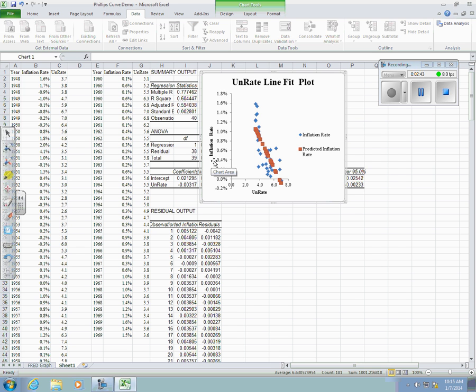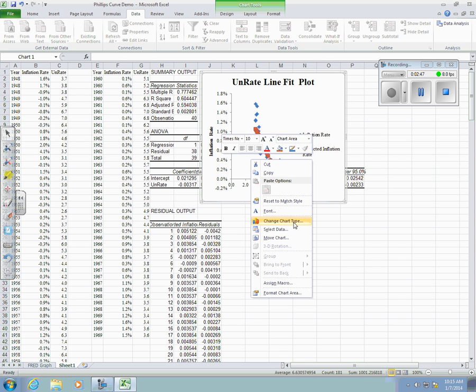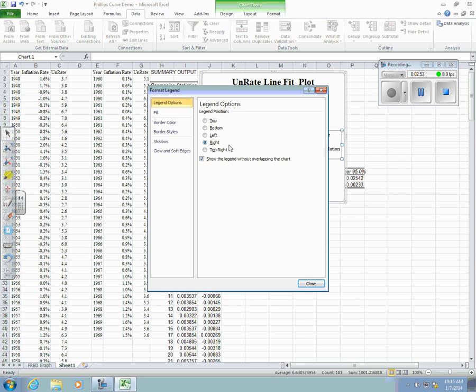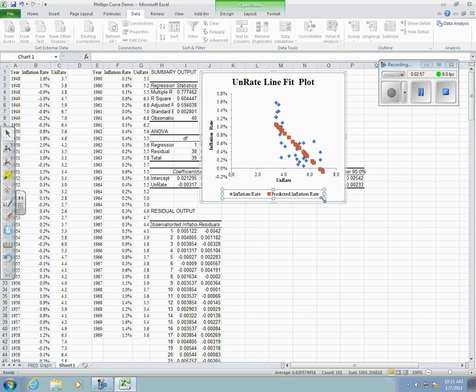I also like to see these identifiers, the legend I like to have on the bottom, so you just right click on it, click bottom, and OK. So there you have the regression.